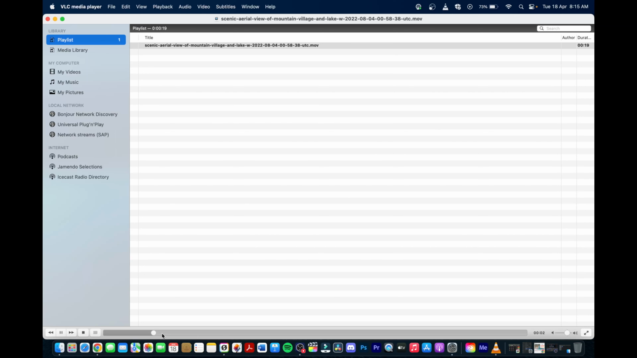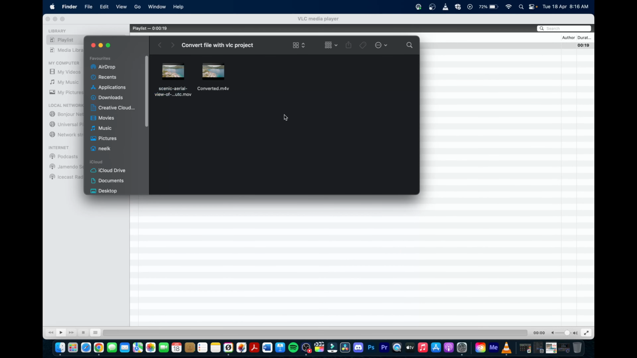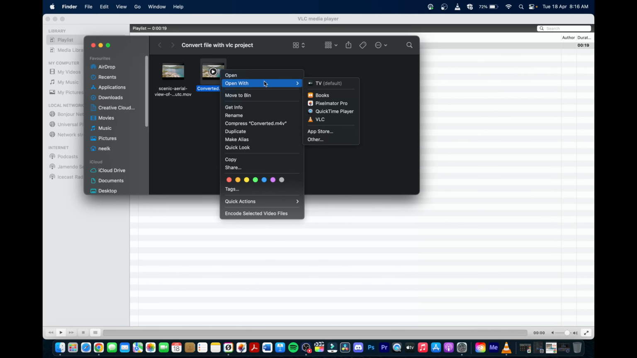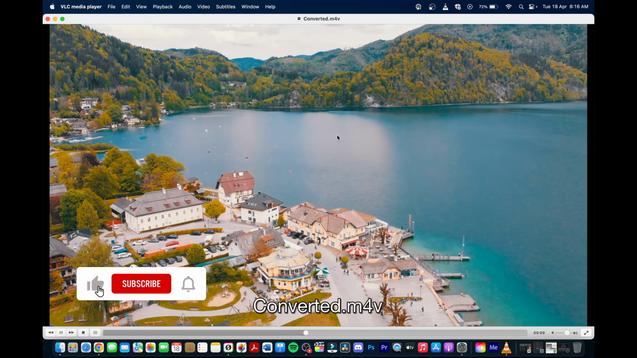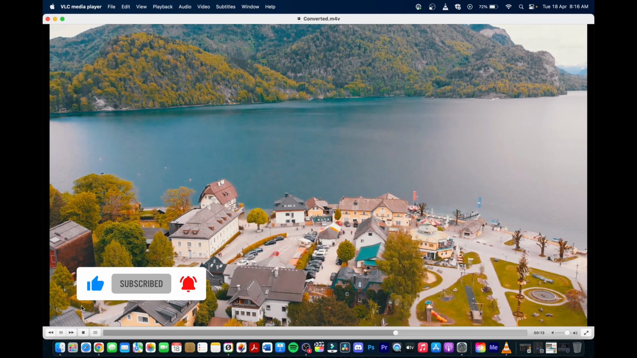You see this progress bar. Now it is done. I'll go to my browser window. Here it is, the converted file. So I have converted from MOV file, that's a QuickTime file, into M4V or MP4 file which is one of the most popular formats. So I will again try to open this file, see whether it works. Yes, it is working. So the file has been converted into MP4 and it is working.